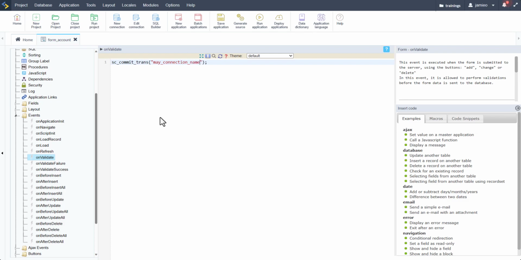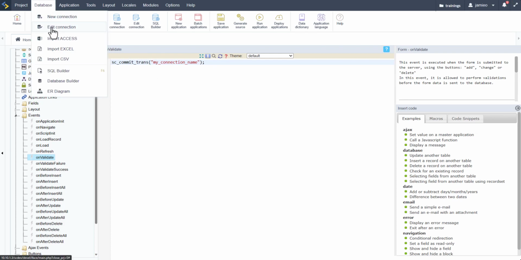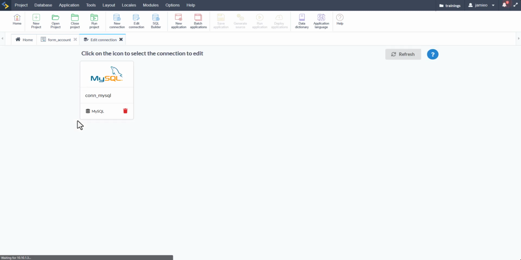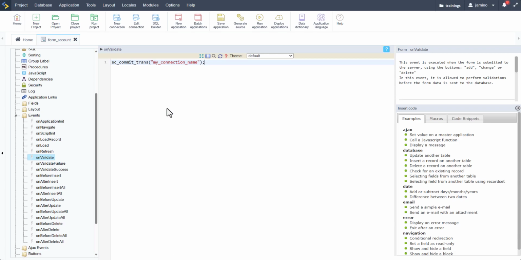Whatever that name is that you have decided or added here within your databases. If you are not sure, you can always click the database, open the database connection, and you will see here the name of the connection. And just like that, you will commit your transactions for your applications after whatever you have processed.